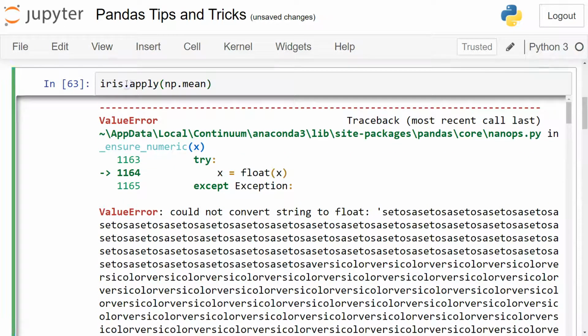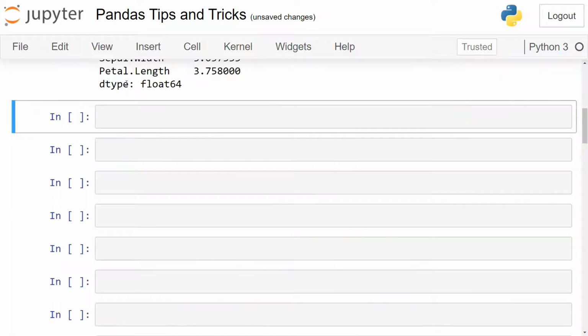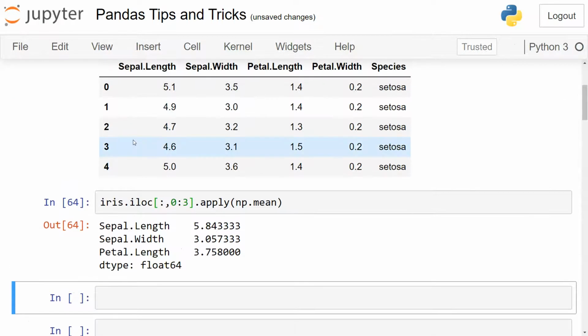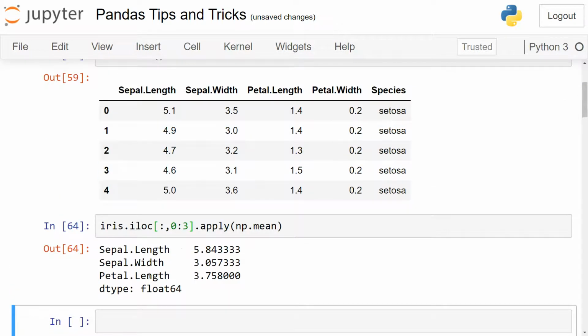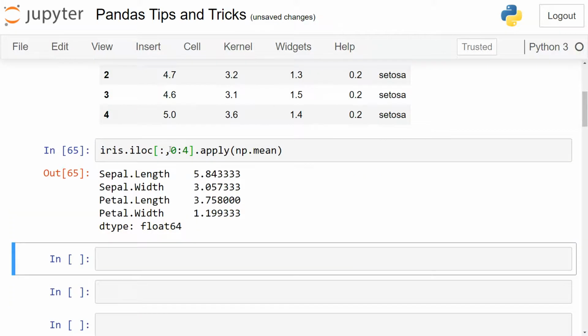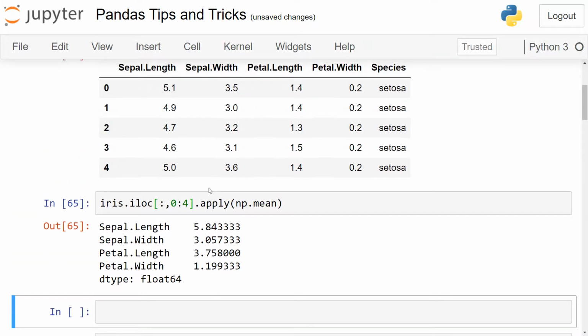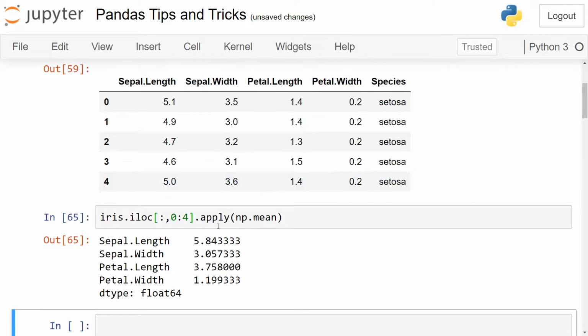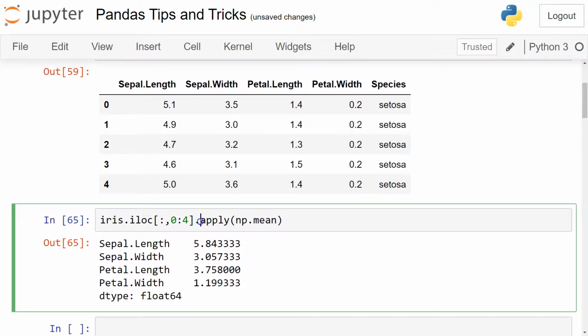Well, along with this apply function, you need to use iloc, and what we are saying is all the rows and columns 0, 2, 3. If I execute, you will find the sepal length, sepal width, and petal length, and to add the petal width, I'll just add the fourth column, and you will find the average of these four different columns. So that's basically the idea of how to use the apply function, and what to do if it throws an error because it finds a textual value.